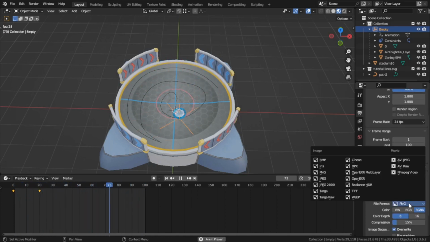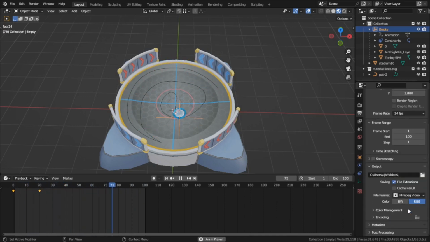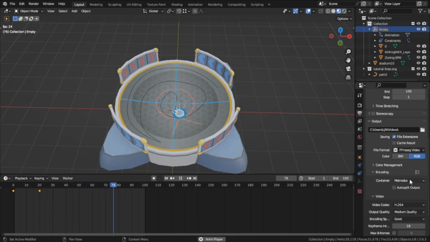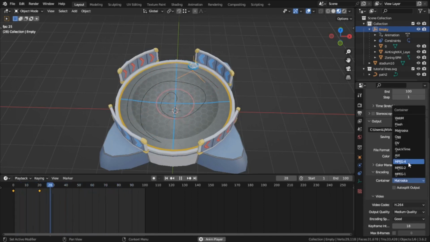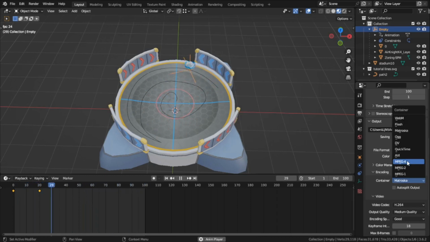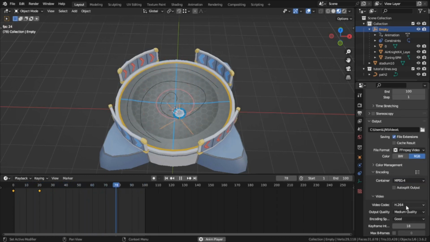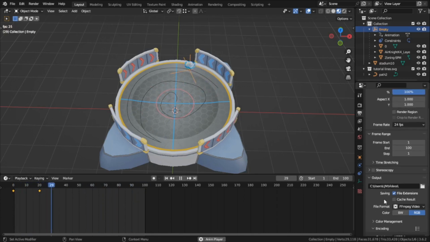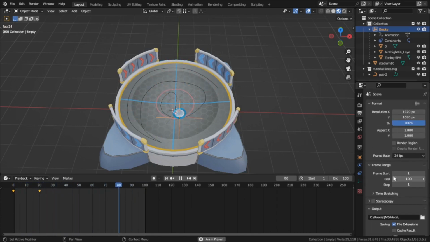Now we're going to need to change this. We're going to go to FFmpeg encoding, that's good. Yeah, we're going to want MPEG-4 for that, but that we're going to leave as is. That should be good. That'll be good too. And then we just go to render.